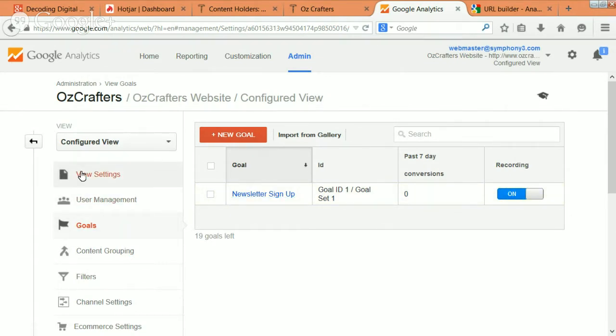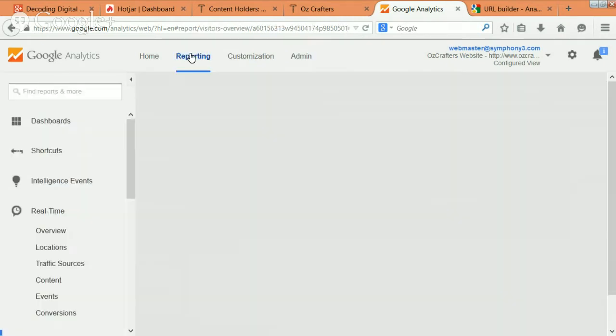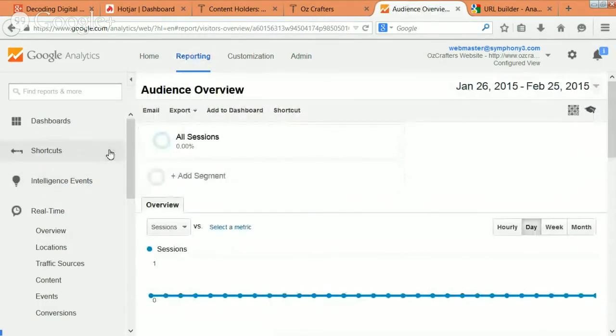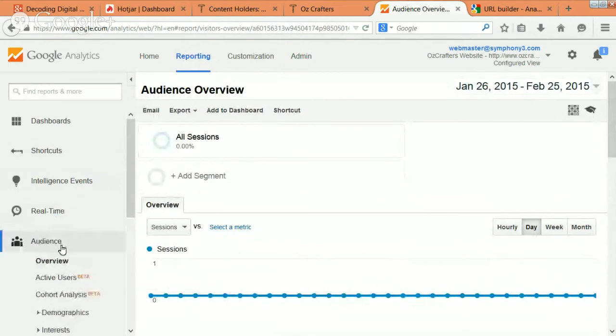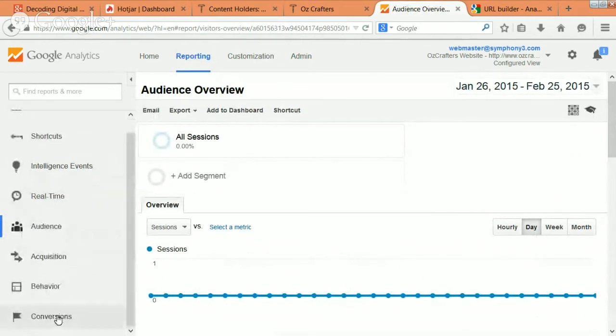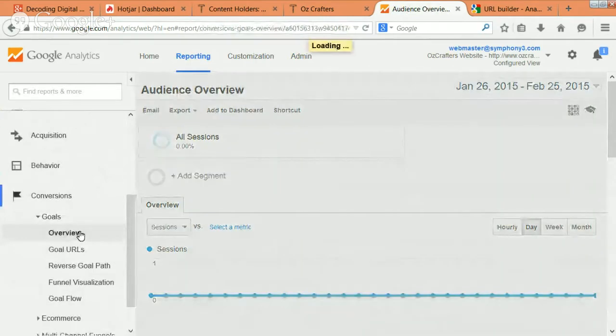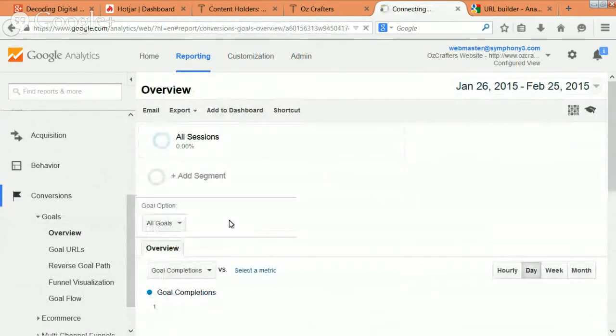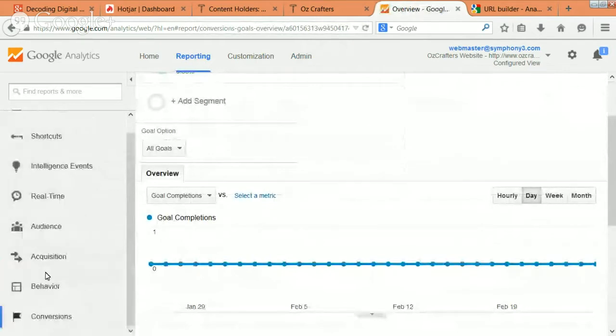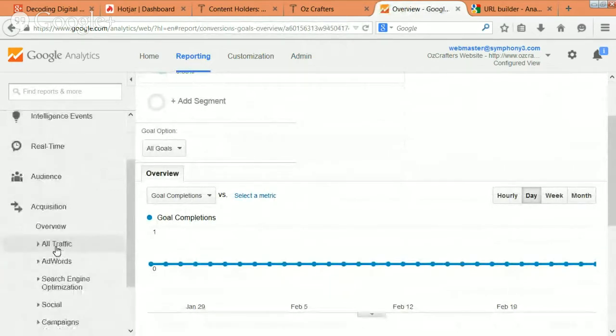So that's what we need to set up a goal. And as a reminder, from Tuesday, once you actually have the goals being completed and you're recording, in your reports these will start appearing under goals in the conversions section. So that's where you'll be able to find all the data around your goals, and they'll also appear in other parts of your reports as well.